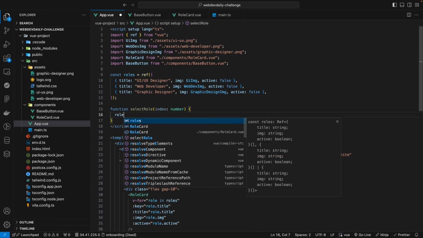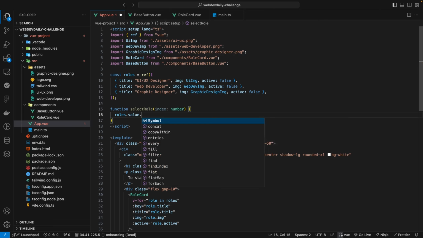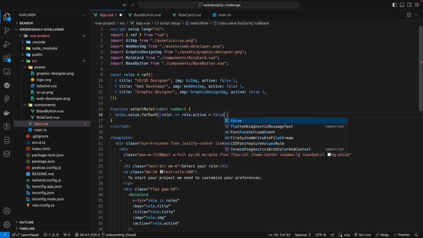So what we can say is roles, and then to actually reference this inside of our script, we need to say value. And then we can use a method called forEach, which will just cycle through all of our array items. And this accepts a callback. And then what we want to do is give it a param of role. And then what we want to do is reference our role param. And then we want to reference our active property. And we want to set all these to false.